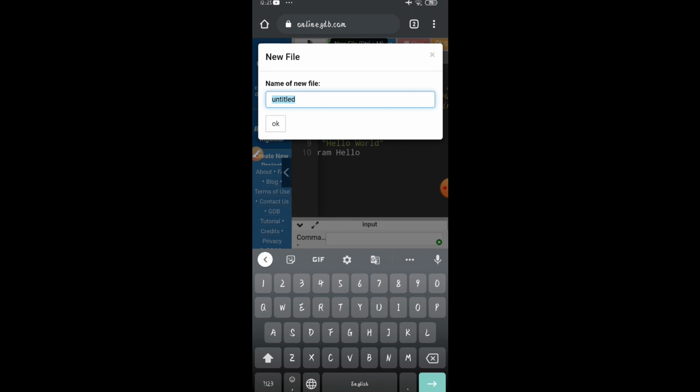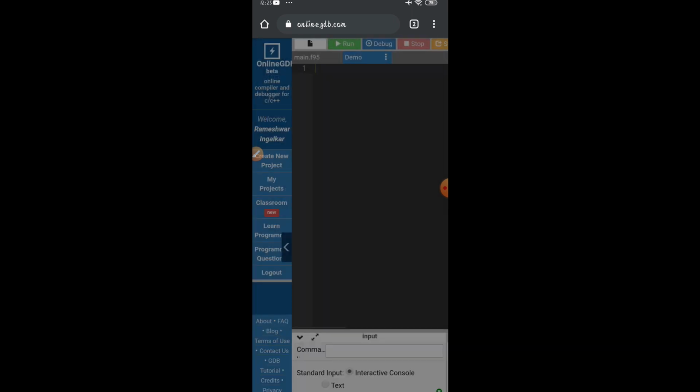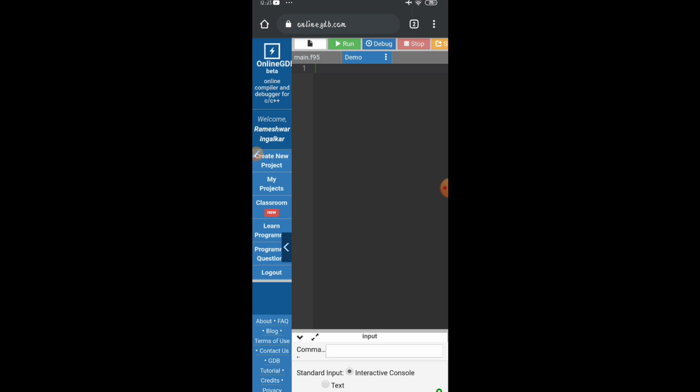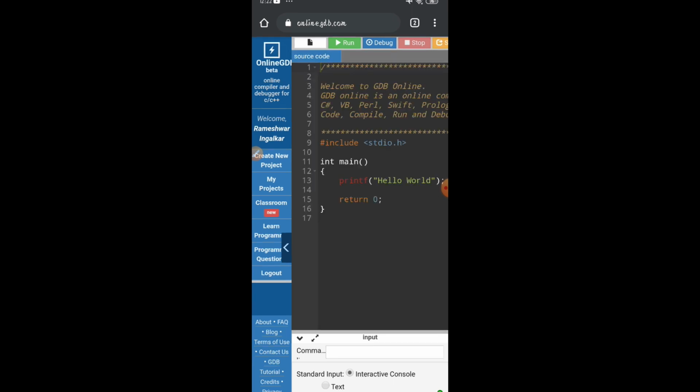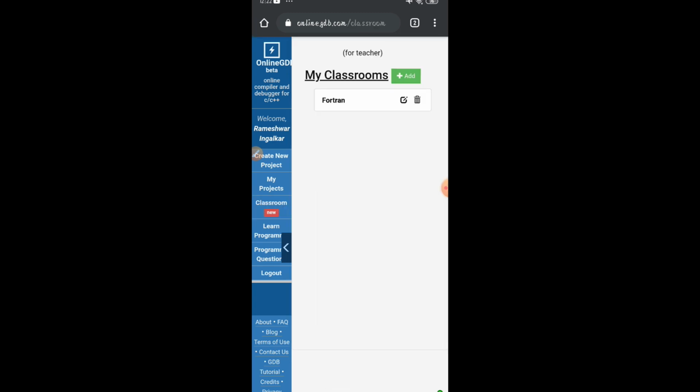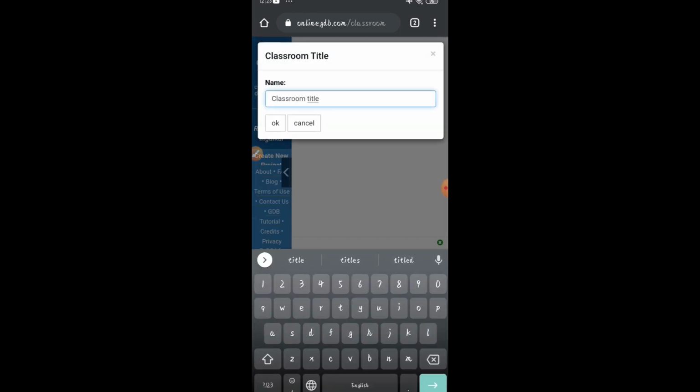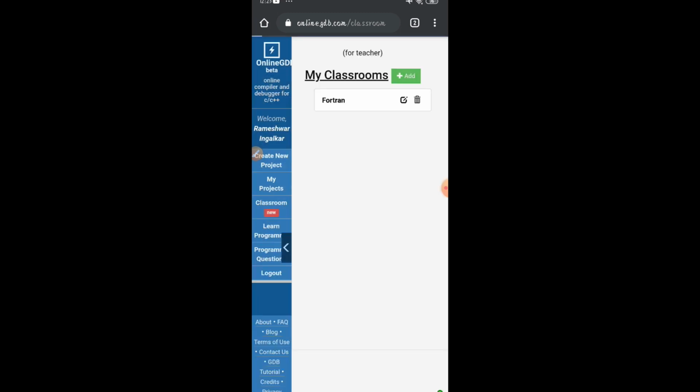Just enter, say for example, demo and click on OK. So now you can see we have created a new file also. Here there is a new feature of classroom. If I click on this classroom, okay, I can create a classroom. So click on this button add, and let us create, for example, Fortran section A and click on OK. Fine. So the Fortran section A classroom is now created.